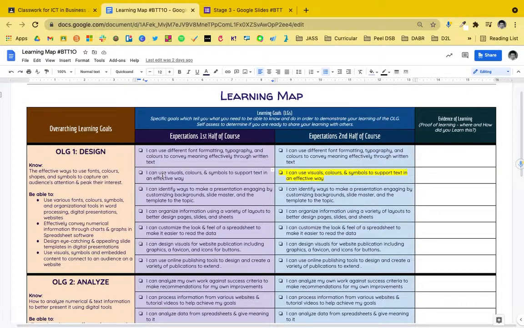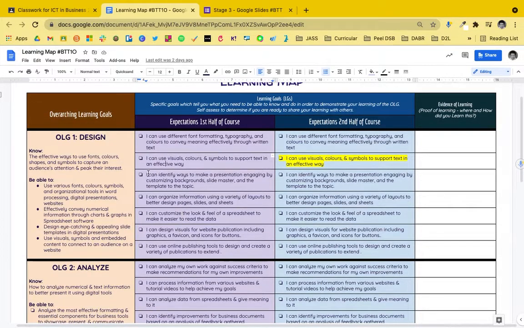And so this is where you have to think about which tool you're using. If it's Google Slides, maybe you're going to really focus on this one: I can identify ways to make presentations engaging by customizing background, slide master, and the template to the topic. That's very specific to Google Slides. Whereas if you chose this learning goal but you're working on Google Sheets, a spreadsheet, that doesn't really work. And so you have to really think about which ones will work with the tool that you're learning.